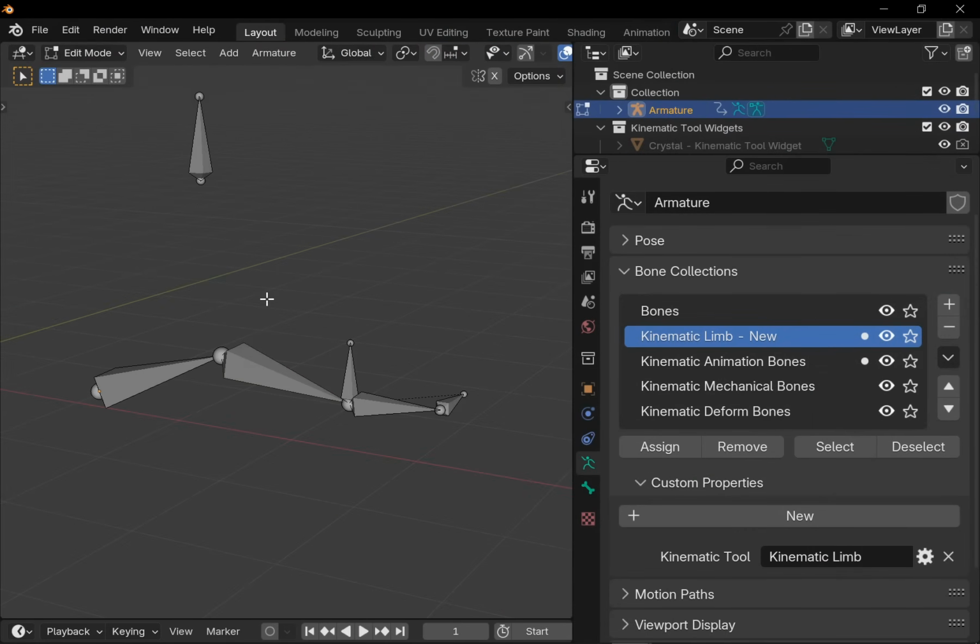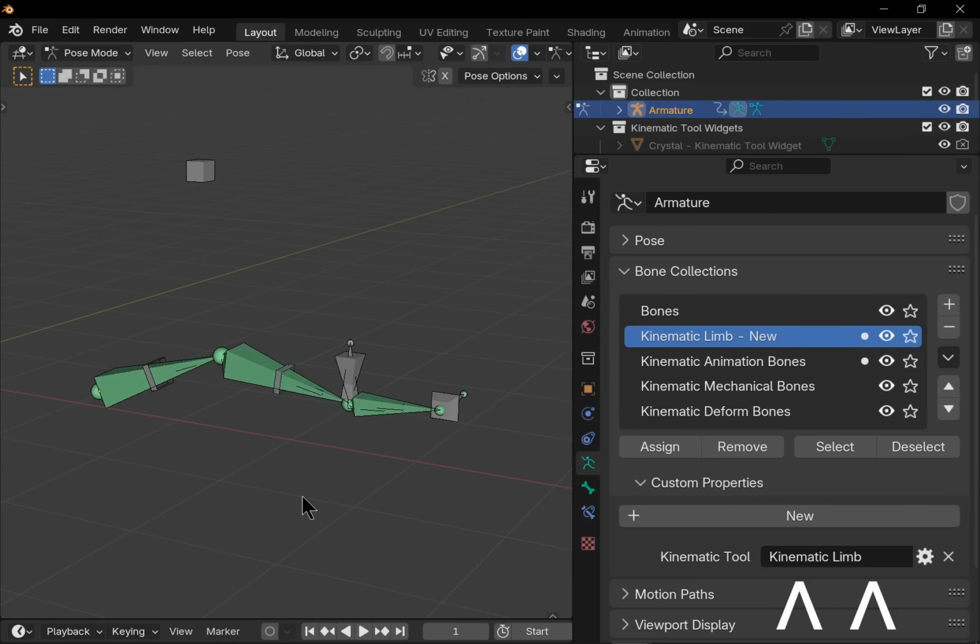Once assembled, let's start by taking a look at the bone collections that arise. Any of the bone collections that are labeled as kinematic limb are the ones you want to baby. Their custom property value is named kinematic limb. Just avoid adding or deleting bones from this collection. If you do, it's all good though, you can just add them back.